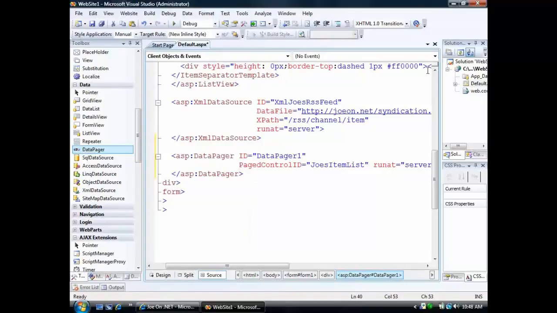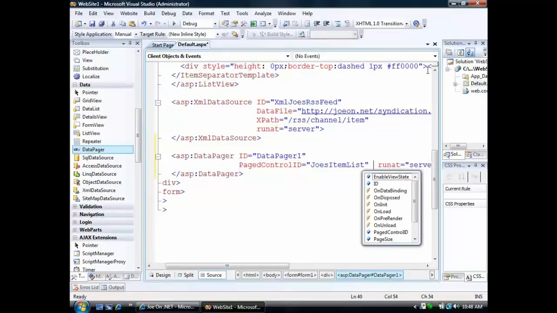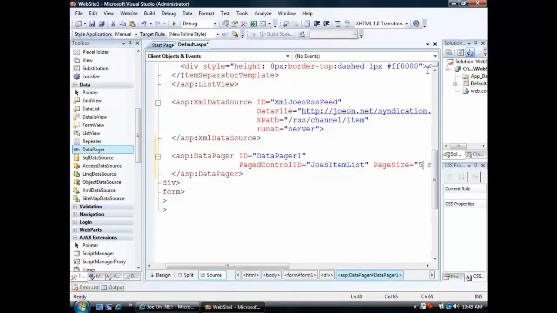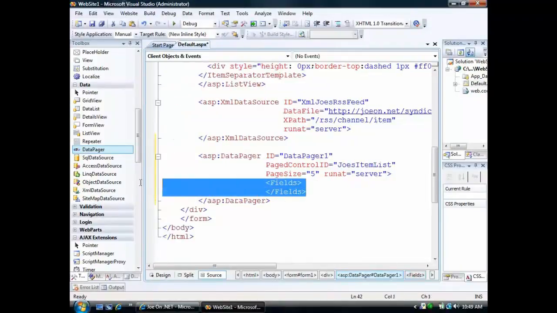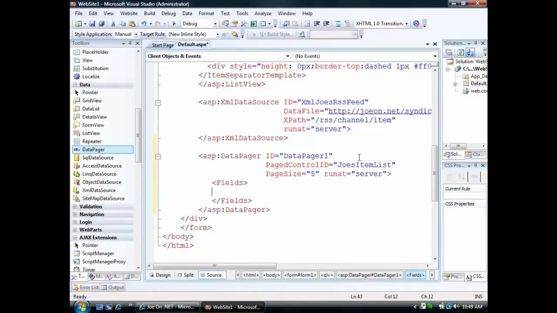Next thing we want to tell it is how many items go on a page. So let's set the page size equal to, oh, let's hope people read my blog often enough that 5 is a good number of new items to show just on the first page. Now, inside that pager, we're going to add a fields collection. And let's format that a little bit. Now, there's a whole plethora of configuration options for the DataPager behavior. We'll just set up some simple ones here.